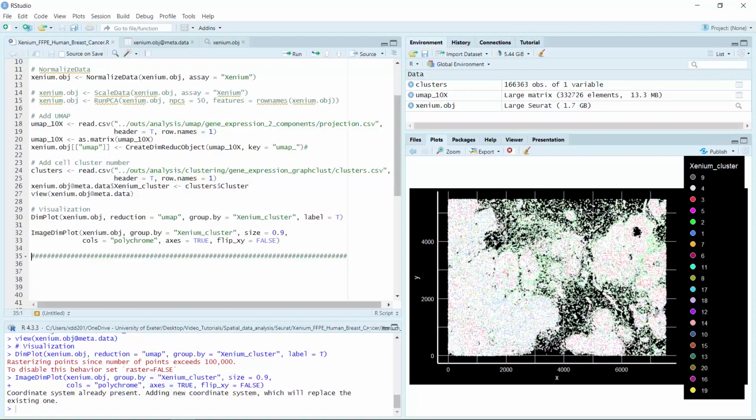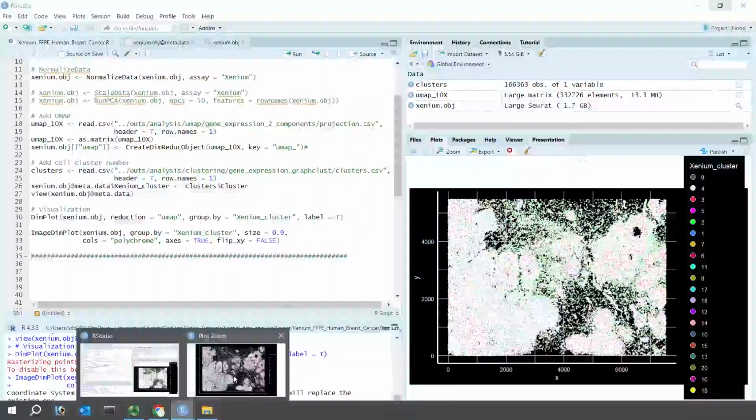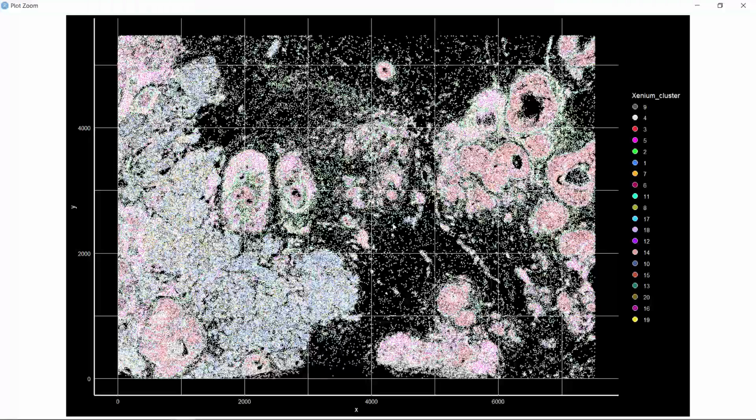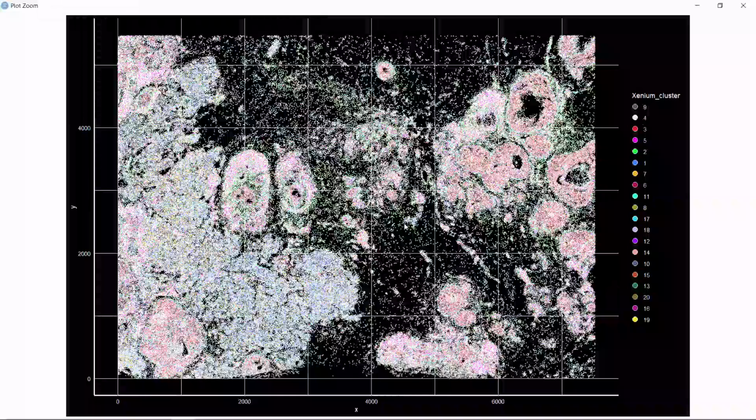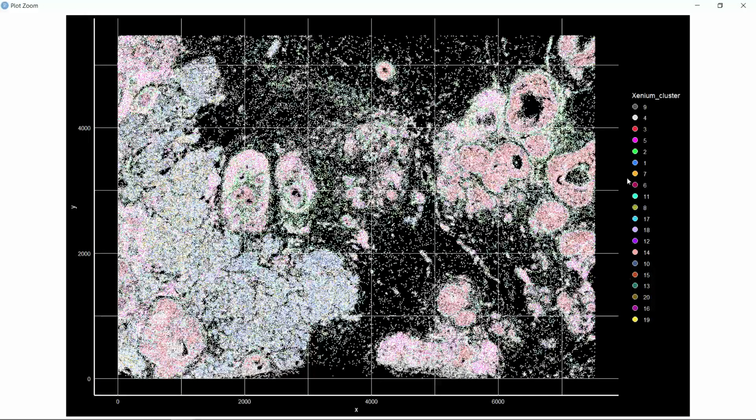Okay, you can see we generated the spatial image. We can zoom in. You can see we generated the image. It is the same image as the onboard analysis. Again, we are using a different color code to label the cell clusters. If you want, you can change the color for each cell cluster.